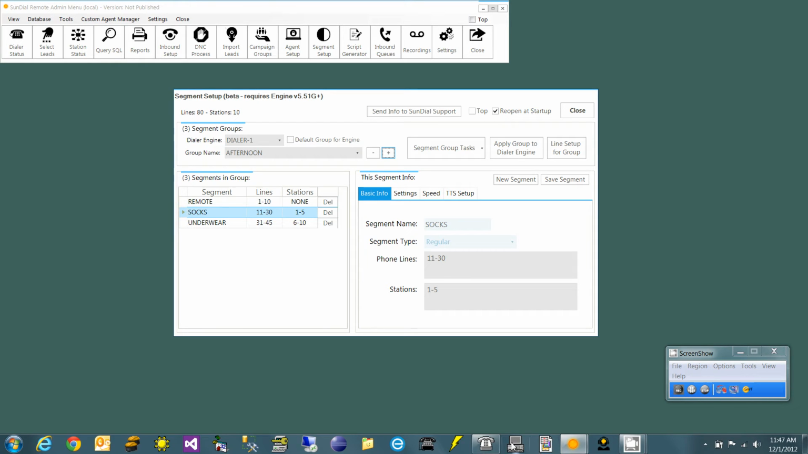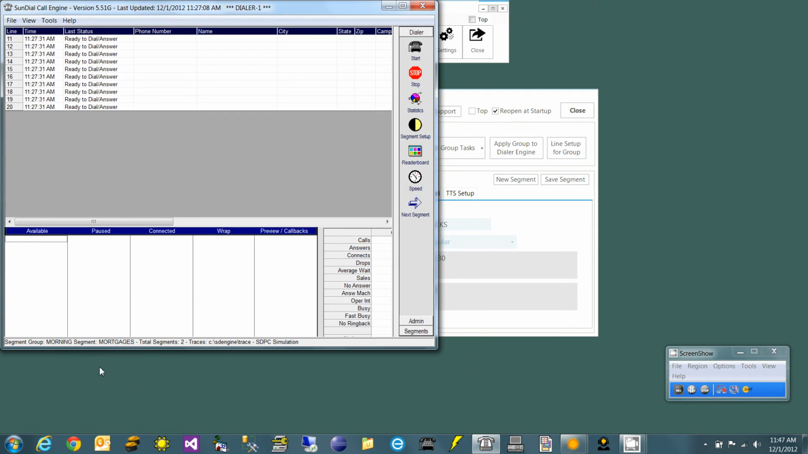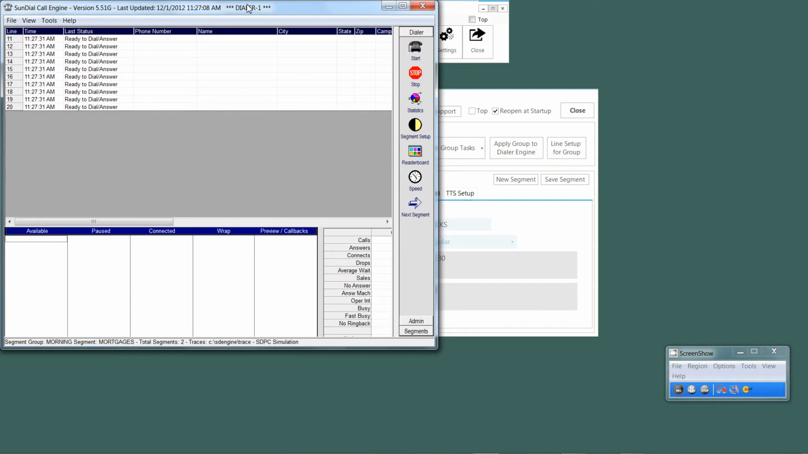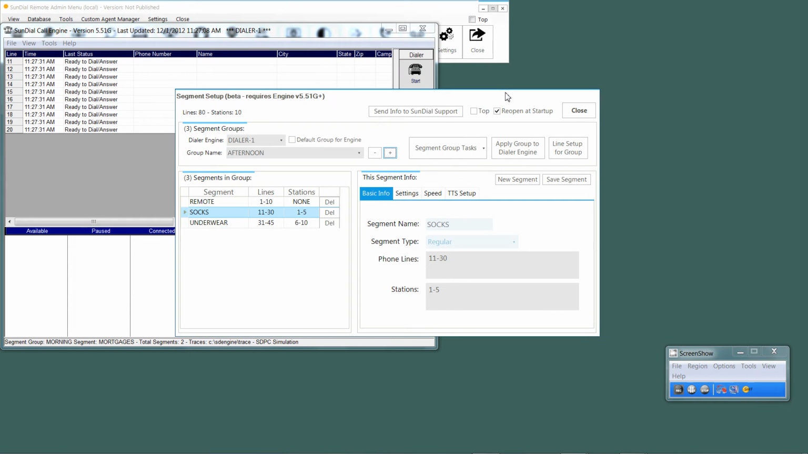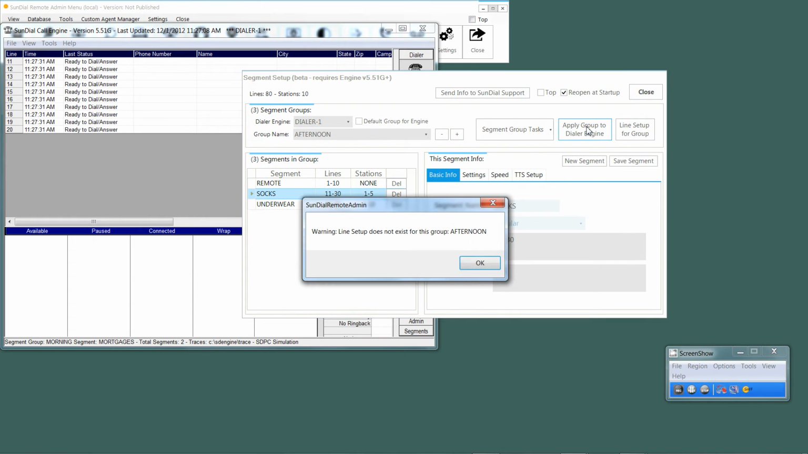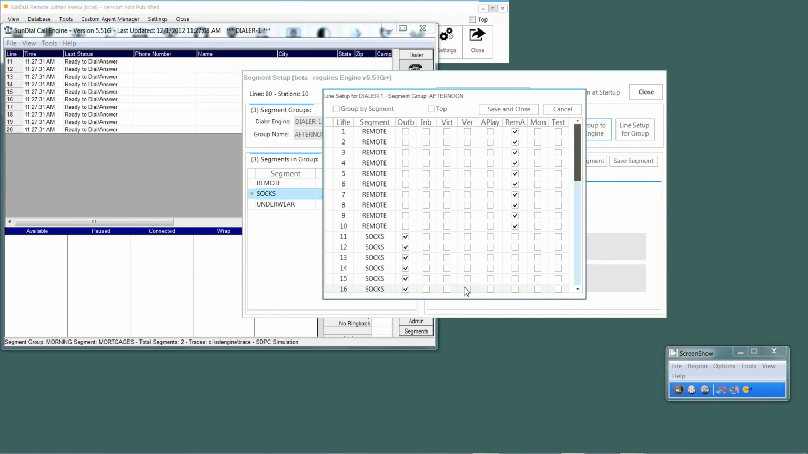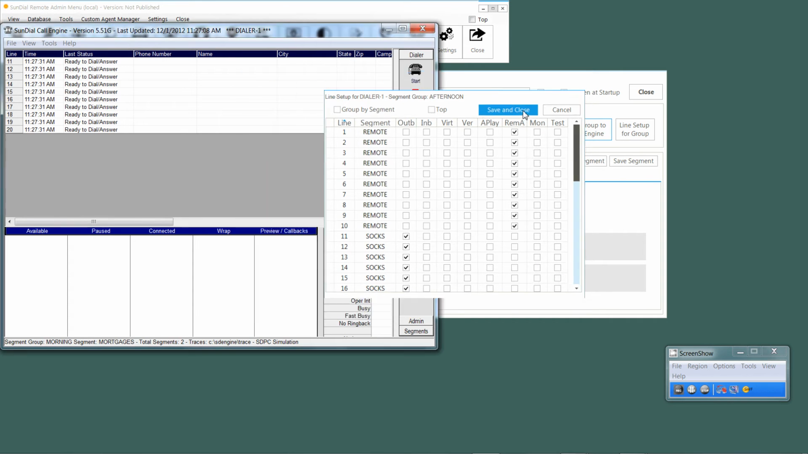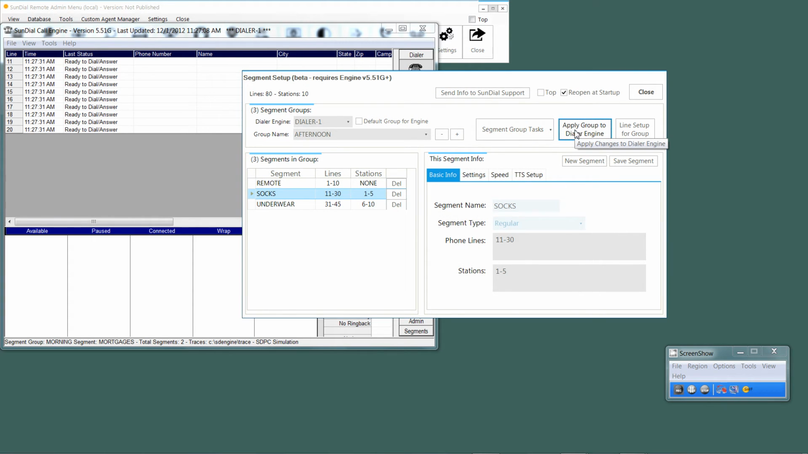If you look at the dialer engine real quick, you can see that I have the morning group loaded. If I want to switch it to the afternoon group, I can say apply group to dialer engine, and it says warning, the line setup doesn't exist for this group. That's great. The line setup travels with the segment group, so you can have a specific line setup attached to every single segment group. Here you can see that it already set the remote lines as remote agent lines, and the other ones as outbound. I'll save it and close it, and then I'll go back again and try to apply it.